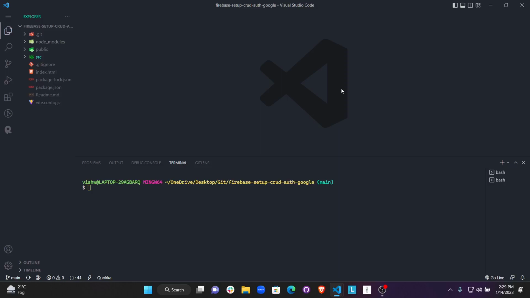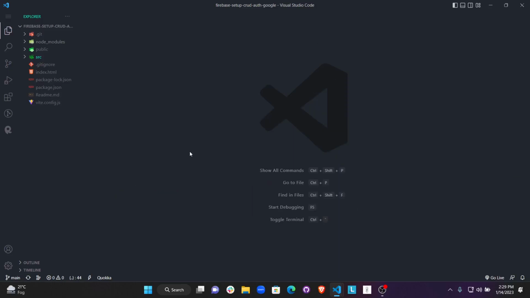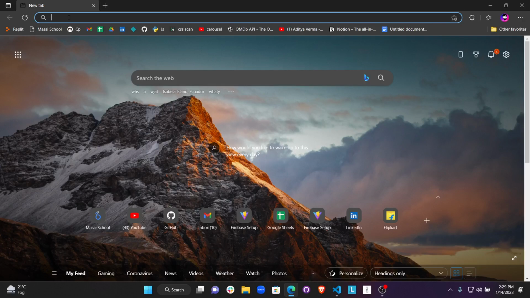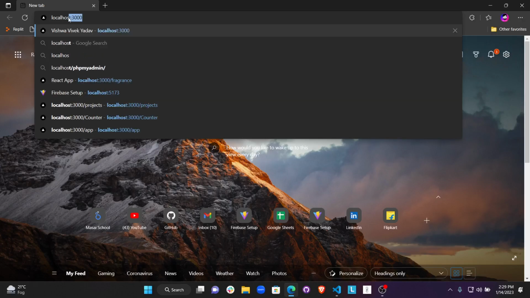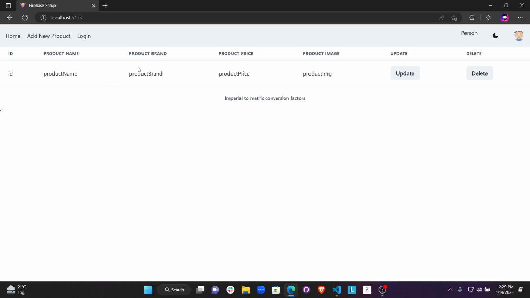So in this video we're going to see how to perform CRUD operations on our database, so that we can use Firebase as a database in our application. Let me quickly start my server, and then go to localhost:5173. After clicking on this, as you can see, for right now it is giving me some dummy data on our application, and there are two buttons, update and delete. They are not working currently, but in this video we're going to make them work.